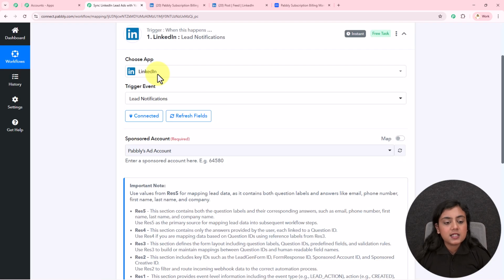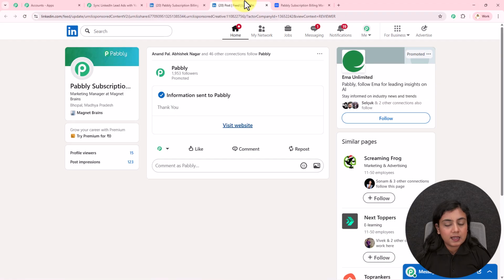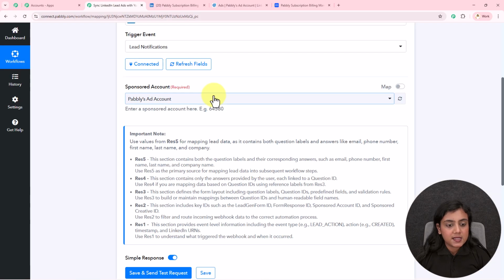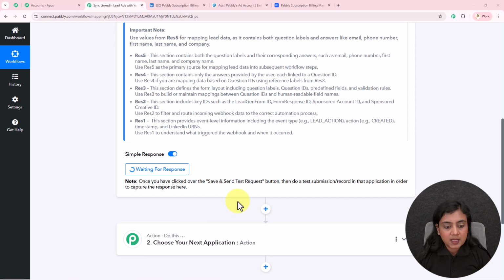Okay. As now the connection is done, now we need to select the sponsor account with the help of which we are running our campaign through LinkedIn. My sponsor account is in the name of what? Let me show you. My sponsor account is in the name of Pabbly ad account right here. So I will select that account from the drop down and then simply click on the save and send test request button after selecting the sponsored account. Okay. And as you do that, it says waiting for response.